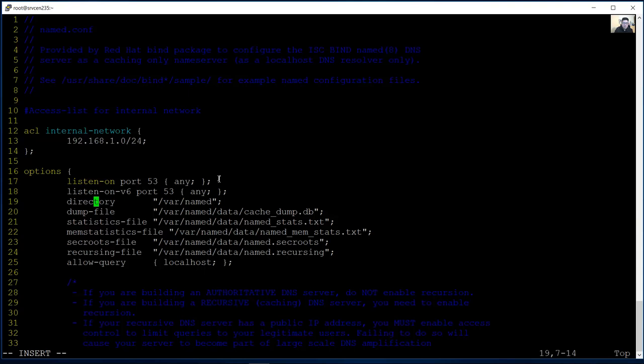The directory is /var/named. Do not modify this. Other options, and here, allow-query. Localhost is this server. Also allow query for this access list, the internal-network, semicolon. Don't forget the semicolon.